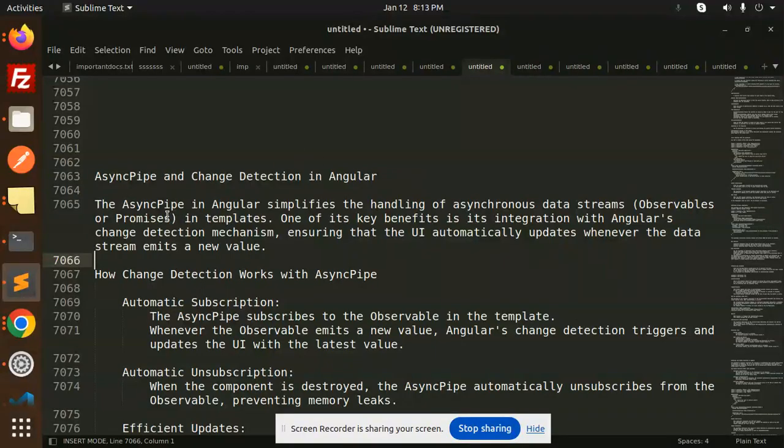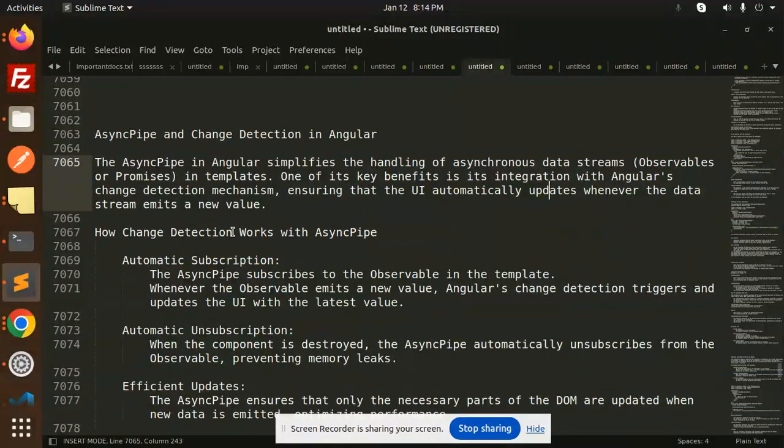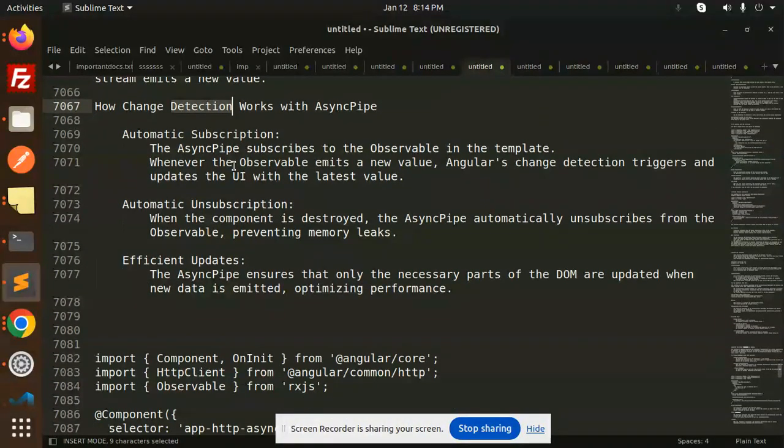Let's get started. Async pipe in Angular simplifies the handling of asynchronous data streams, observables, and promises in templates. One of its key benefits is its integration with the Angular change detection mechanism, ensuring that the UI automatically updates whenever the data stream emits a new value. How change detection works with async pipe.